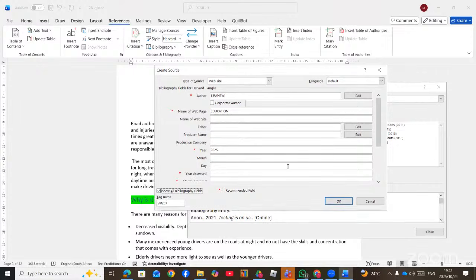They can ask you about the tag name. Then okay. If there is more than one author, you take this one, corporate author. Then you can type all the authors there, all of them.